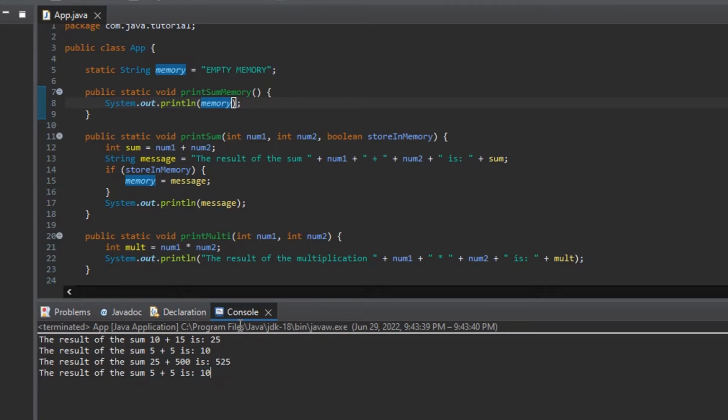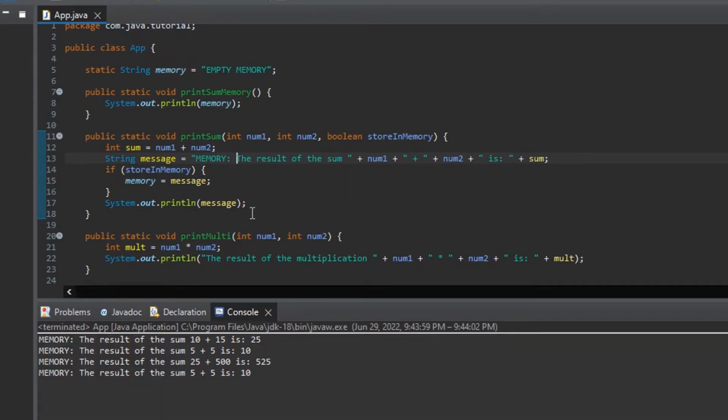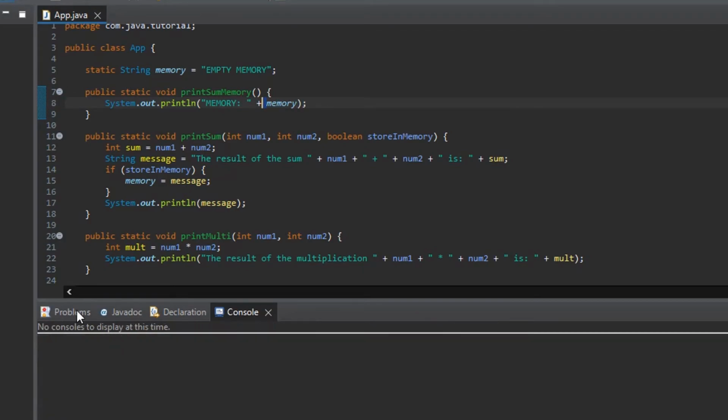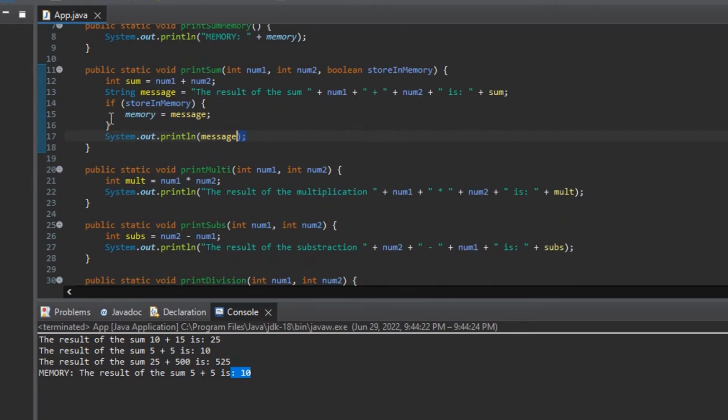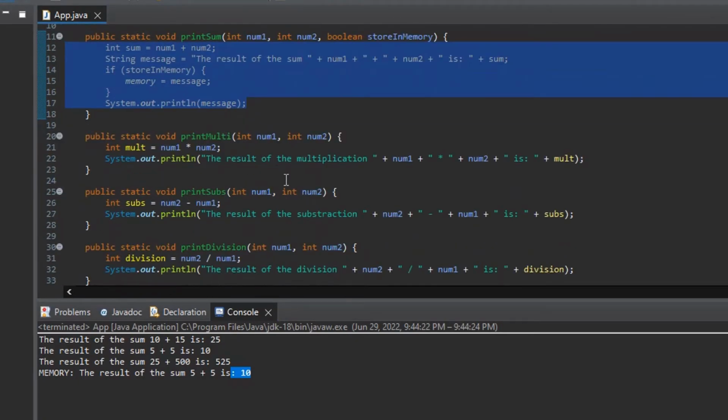Let's make it more obvious. Let's add the word memory, for us to know that we are printing memory values, plus the value that we have in memory. And it says memory, the result of the sum 5 plus 5 is 10. Now I will speed up the video, but I'm going to replicate this logic to all the functions.